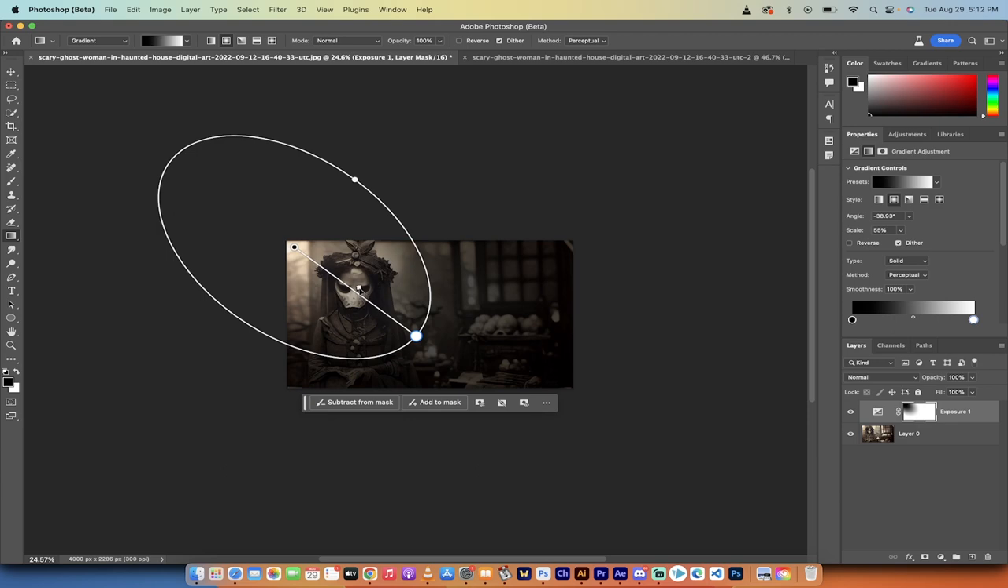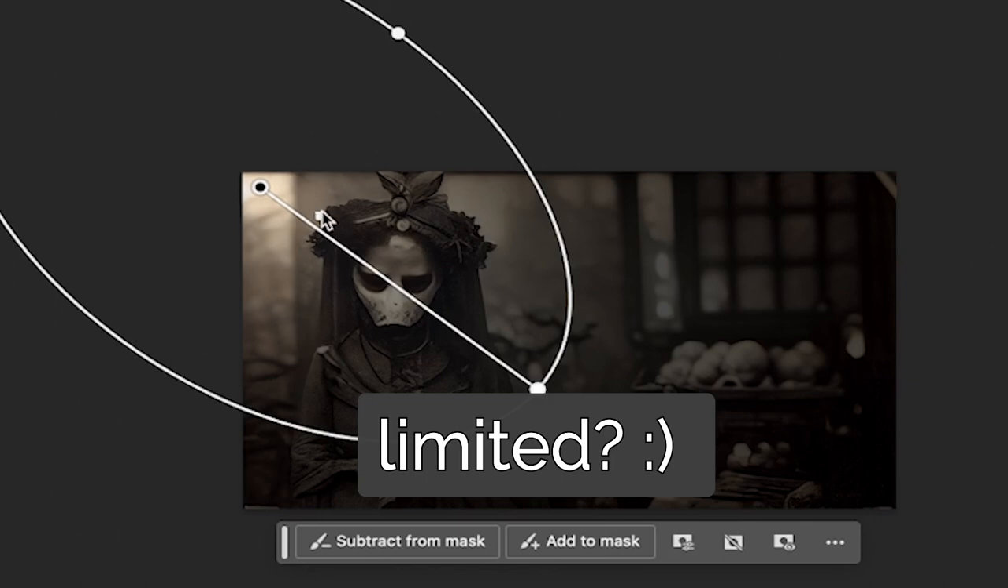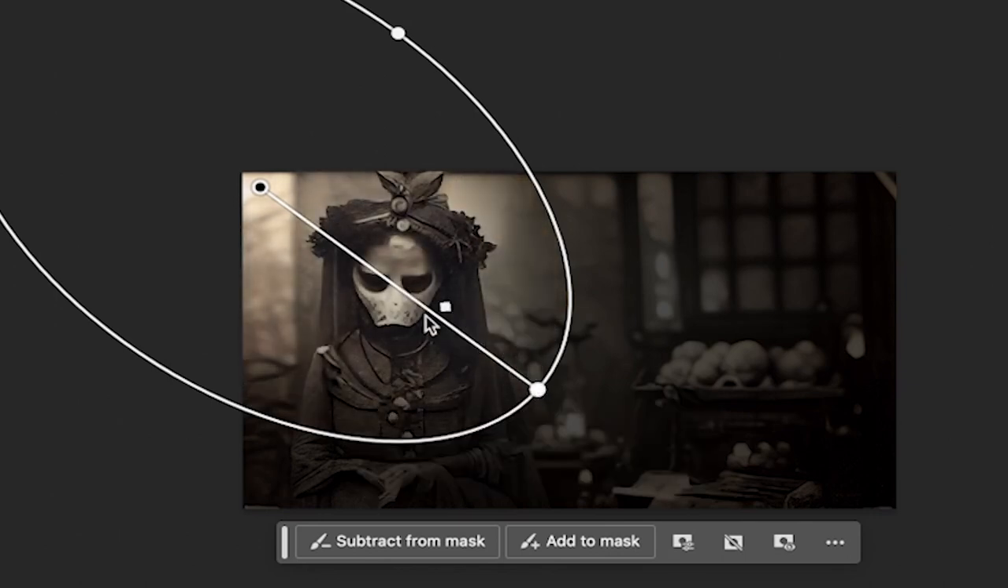Also, you'll see here the white midpoint slider. If I move it to the left, it's a limited amount of lighting, but if I move it to the right, it's quite a bit more. So there you go, you can move these and adjust them as you see fit.